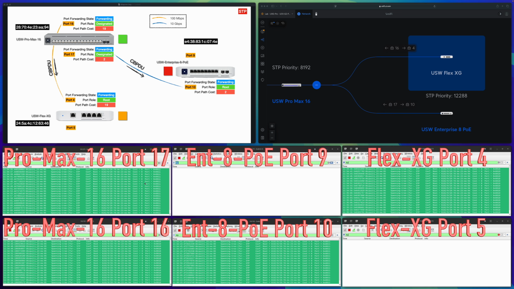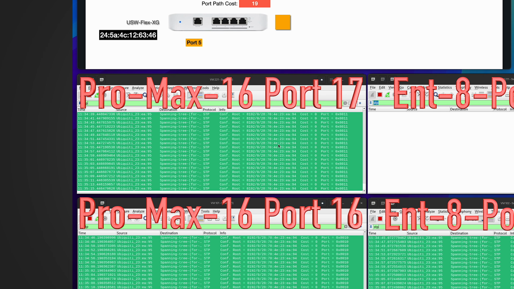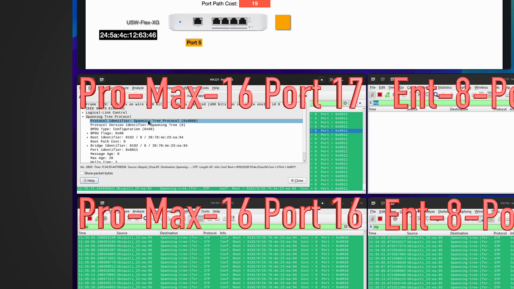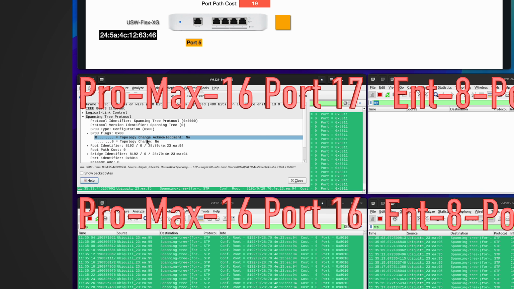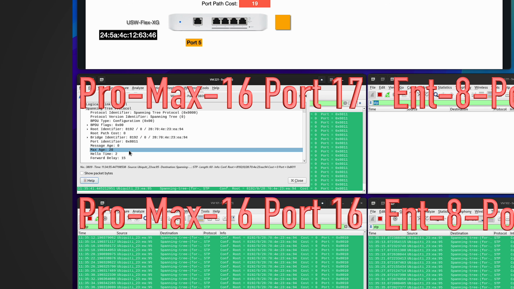By the way, just to show you what's inside a configuration BPDU, let me choose a random Wireshark, click a random packet. You can see here we can tell the protocol is STP, not RSTP. See the BPDU flag at this moment? It is not about topology change.